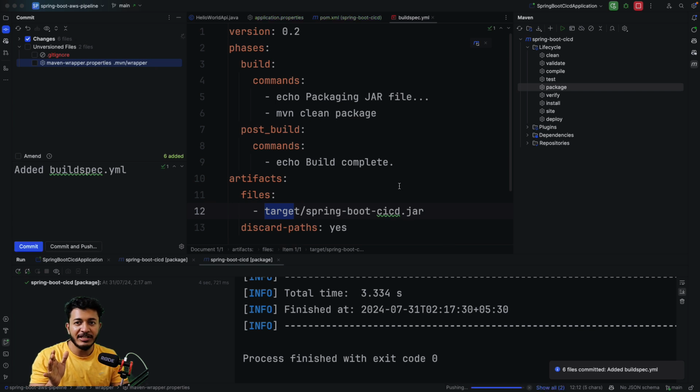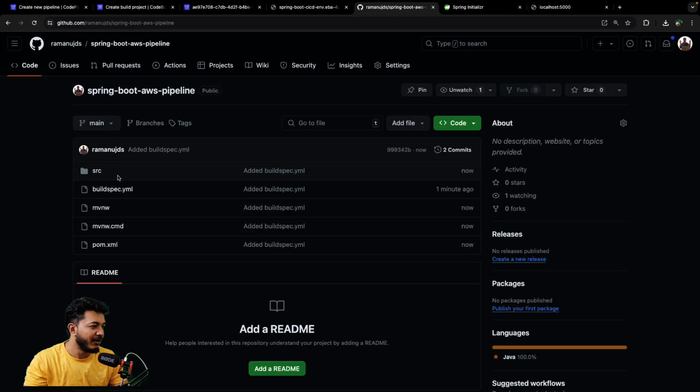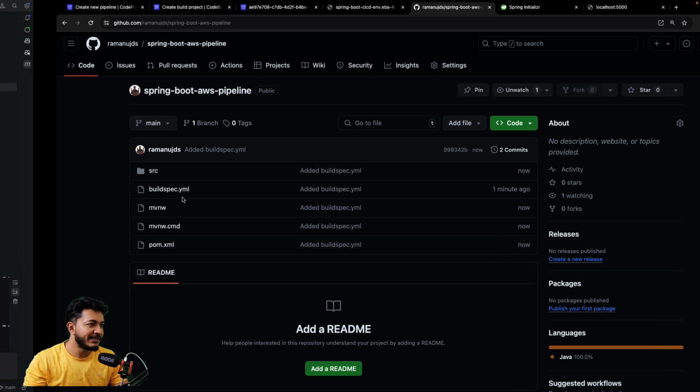This is a very important file, obviously. We shouldn't miss it, right? By mistake it didn't get added, but we have to add it manually. So let's see right now, and let's refresh this. We are getting all the important files. Buildspec.yaml file, I told you it's very important, and other files as well. So let's do one thing right now.